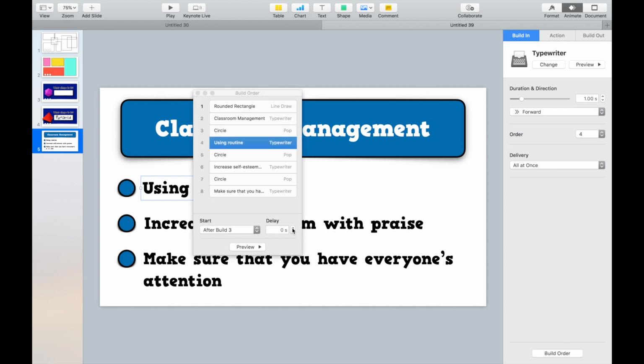If you need to add in a delay, go to the Build option, and then select the Delay tab, and insert the length of time for the delay.